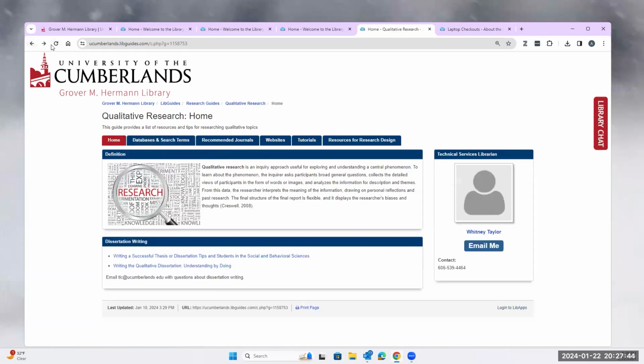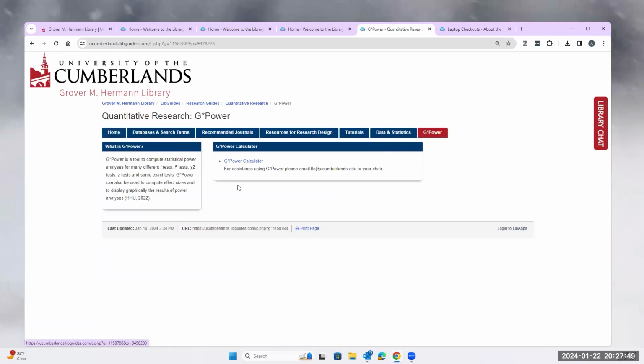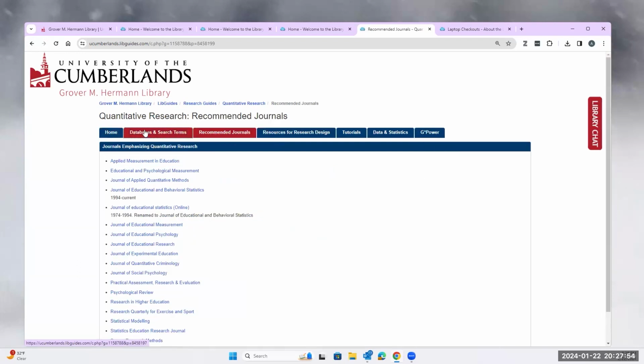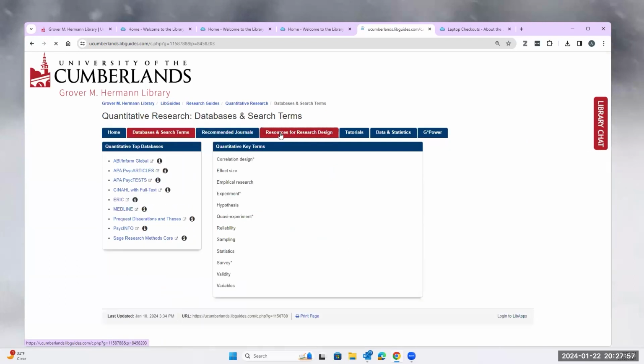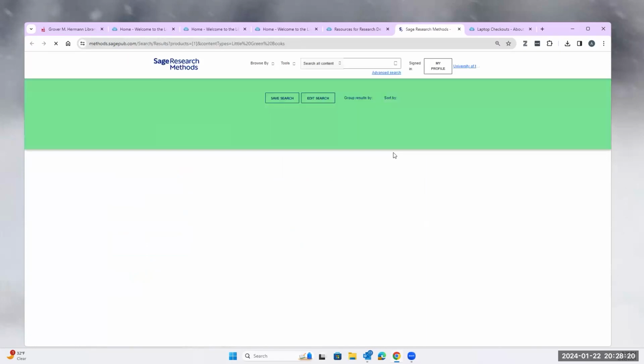On the quantitative guide, you're going to find resources like the G-Power calculator, and direct links and journals and databases. I will mention the Little Green Books collection and the Little Blue Books collection. If you don't already know about these guys, they're series of books on topics related to either quantitative or qualitative research. Examples, explanations, and procedures. They're all housed in a database that's called Sage Research Methods Core.